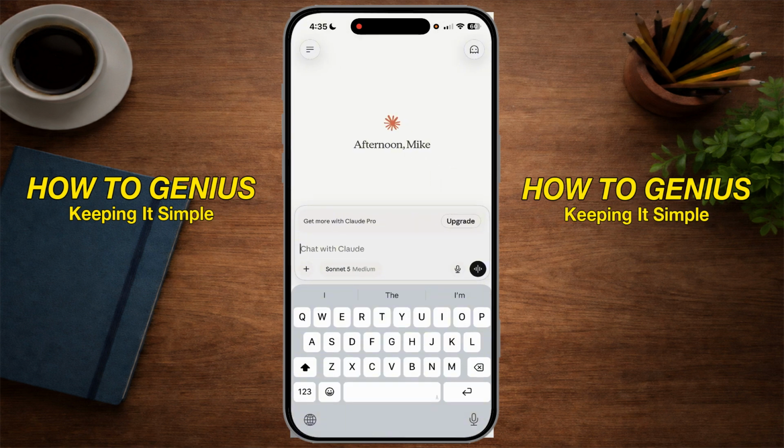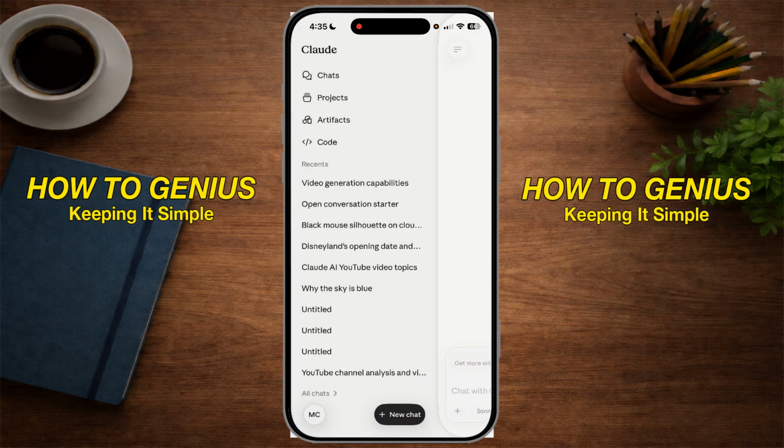So if you were to be on a new page with a new chat and you want to go find those old conversations or that history to get rid of, all you have to do is go ahead and hit the three bars at the top left-hand corner. And that's going to bring you to a lot of different settings here.